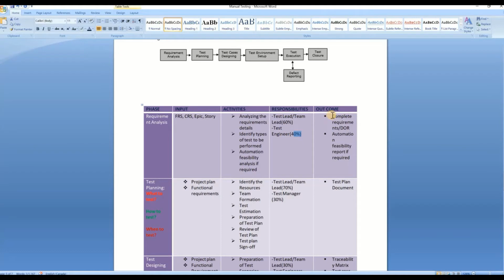So what's the outcome or achievement? It's a complete requirement, or DOR. Nowadays in Agile they use definition of ready. Definition of ready means your requirement is very clear, and the acceptance criteria are clear and understandable. So we have to confirm that we are very clear on the requirement. This is the outcome. And an automation feasibility report if it's required. If automation is possible, it will also be confirmed here. That's the outcome.